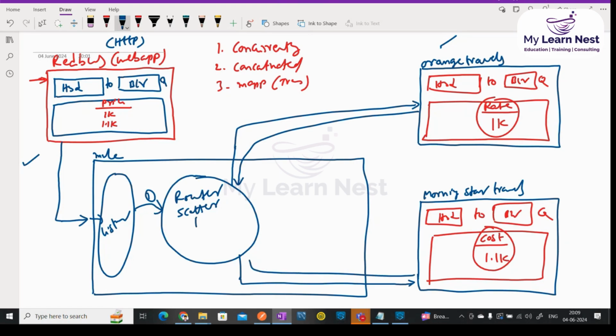That's why in Mule, we call that the Scatter-Gather router. It will route the request to multiple applications and it will also gather the response. Now, after the scatter gather router, I have a body with rate 1K and also cost 1.1K. Now, what is the third requirement? He wants to map those values to price tag, converting into his format.